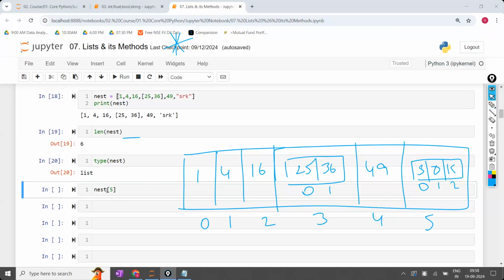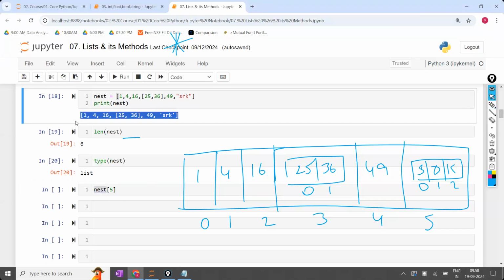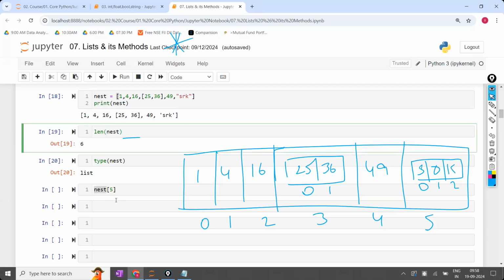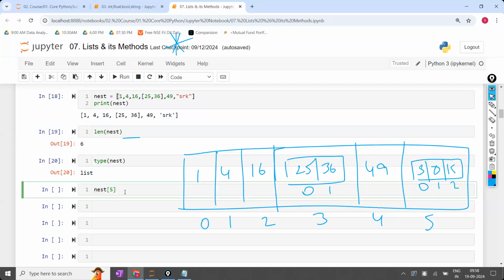First you have to collect that. What is nest? Nest means this one. In this, what is the index number 5? 0, 1, 2, 3, 4, 5. 0, 1, 2, 3, 4. 4 is 49. 5 is SRK. So, nest of 5, what is the output? SRK.